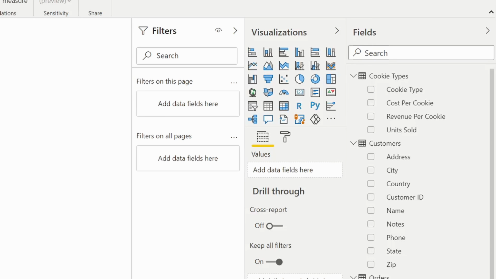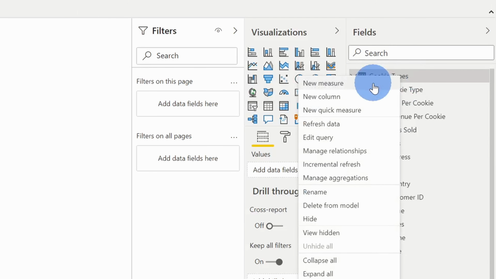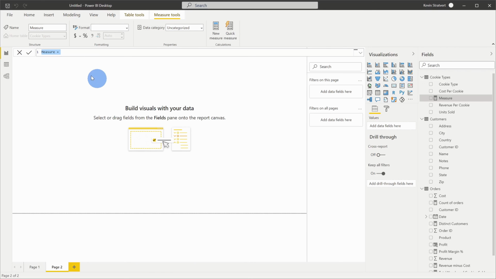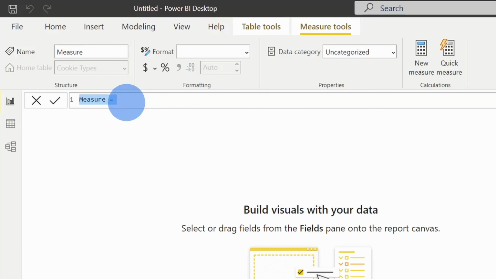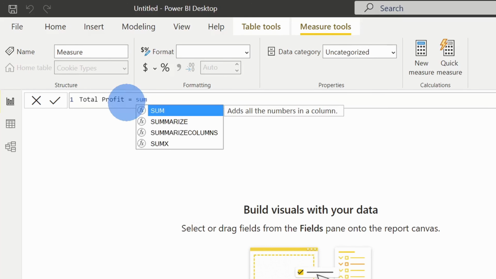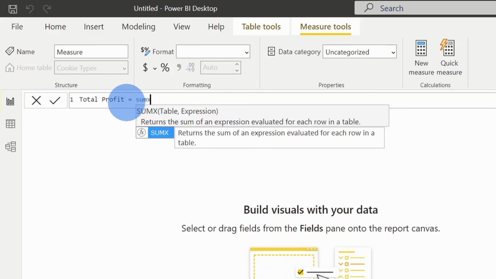To create this, let's click over onto cookie types. And just like we've been doing all along, we'll right click and then select new measure. Up on the top formula bar for the new measure, I'll call this total profit. Then I'll enter in the equals sign. And this time, instead of just typing in sum, let's add an X on the end. So the X makes it an iterator function.